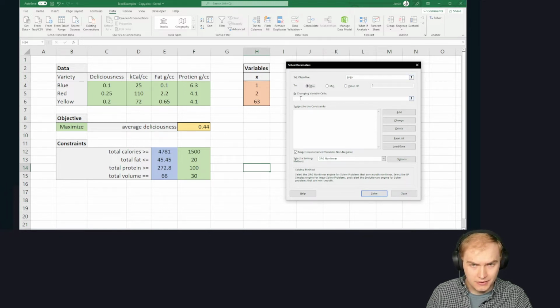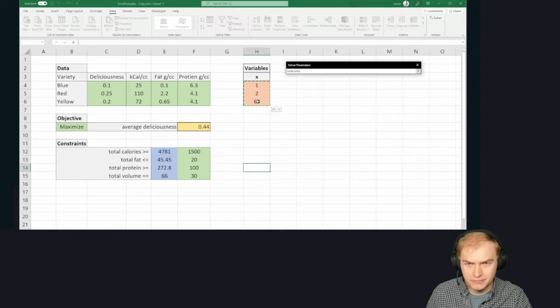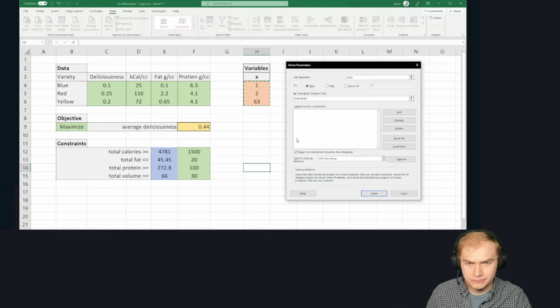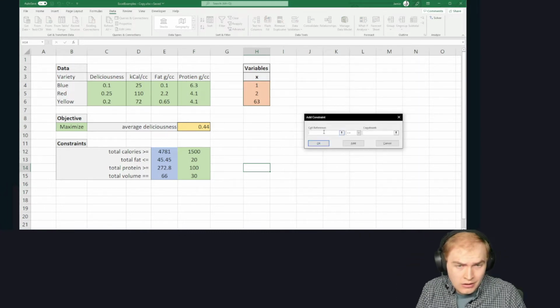And this third entry box is the variables. So we're just going to click on our variables and drag down to encompass all three variables. And then we have a big box that is our constraints. And we're going to add, press the button that says add next to the constraint box. Again, we have some cells. We have a cell reference for our constraint. We're going to click on the formula side of our constraint.